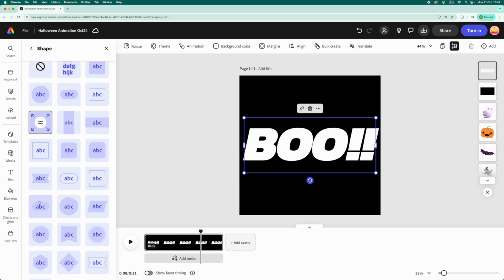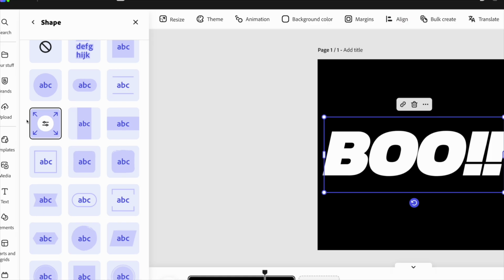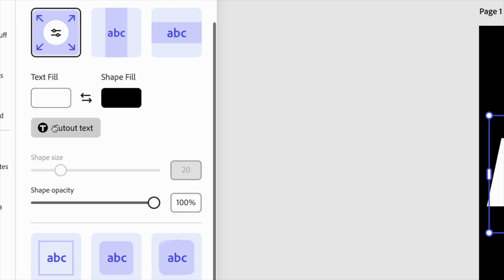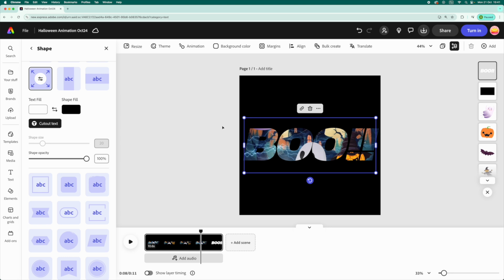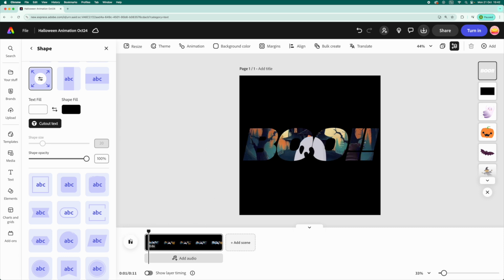It's now hidden everything that's behind this text box with this big black shape. So now if I go back to the shape settings, I could choose cutout text. And there we go. Now I can see my animation behind this shape. Now then, let's click play. There you go. You can see now I've got that animation going on behind.